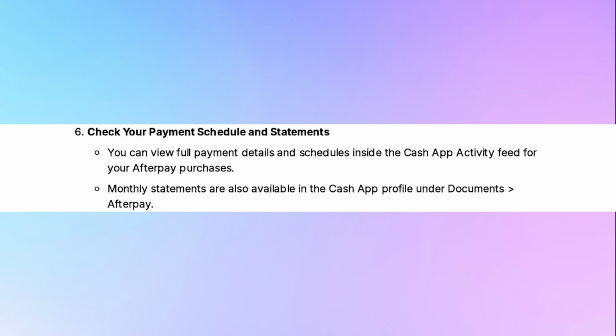If you want to shop using Afterpay with Cash App, look for Afterpay options during the checkout process on supported online stores or use the Cash App card in a standalone Afterpay app as a fallback.